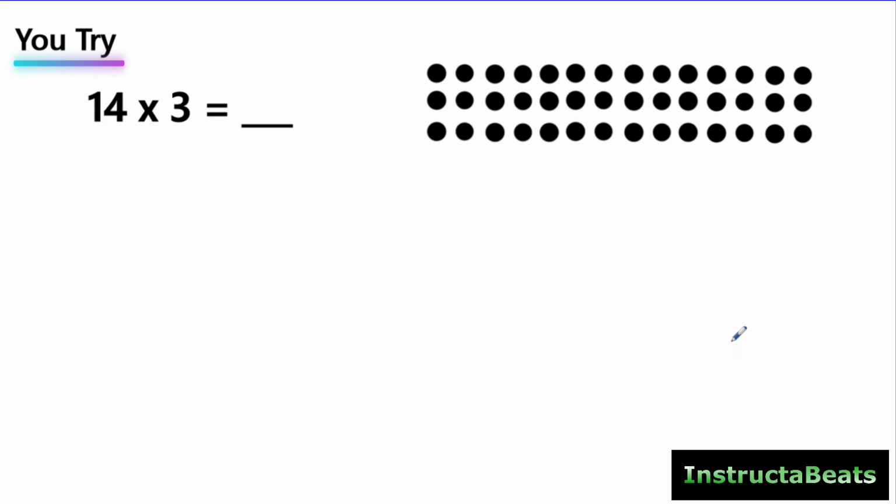It's okay to fail as long as you learn from it. So if you don't get it right, or if you did something incorrect, learn from it and get better every single time you do a problem, right? So here I have 14 groups of 3. I don't know my 14 facts. And you could have split this a couple different ways, okay?